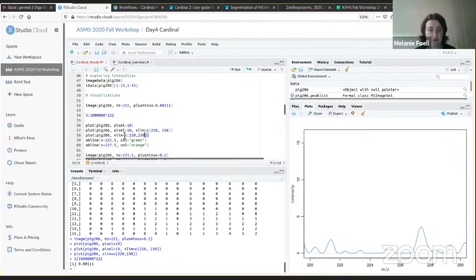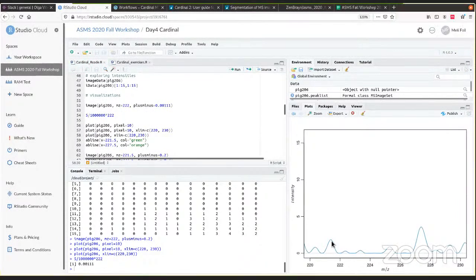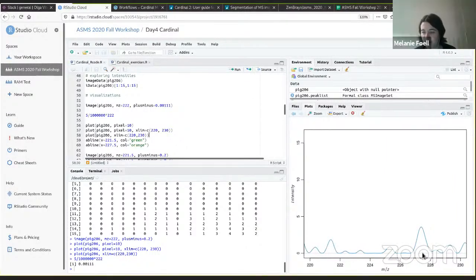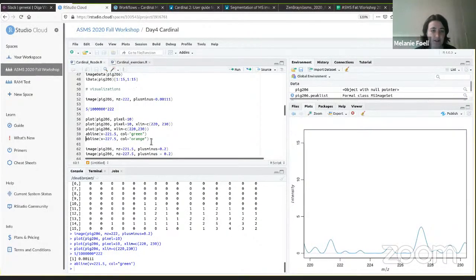So I have now the average spectrum here. And again, I see that my 222 is really a bad choice, because there's absolutely no peak. So this is maybe 221.5, which is more interesting. And this is 227.5. So I just draw a line here.